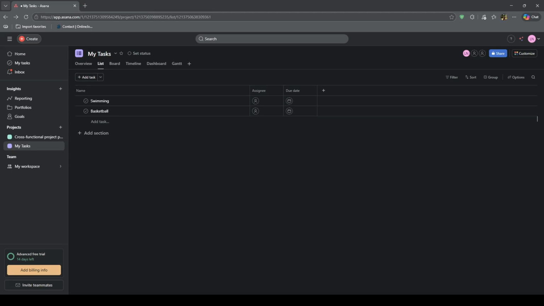In this video, I'll show you how to use the search bar and sidebar in Asana. The search bar and sidebar are two of the most useful navigation tools in Asana. They help you move through your workspace faster, find what you need more easily, and avoid wasting time opening project after project just to locate one task or update.